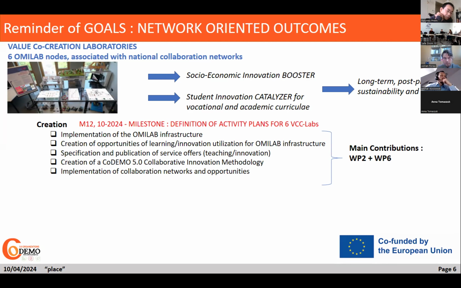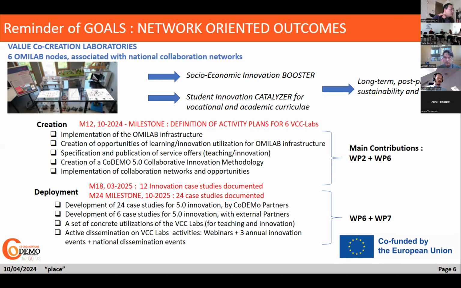So first step of creation with the milestones month 12, with the activity plan for the 6 vocational value co-creation laboratories. That means that each of the laboratory should have in months 10 to 12 a very good vision of the activities it can develop through this infrastructure. And then implementation and deployment of these laboratories with two key objectives. Month 18, we should have already 12 innovation case studies documented.